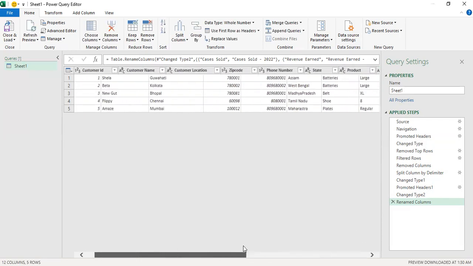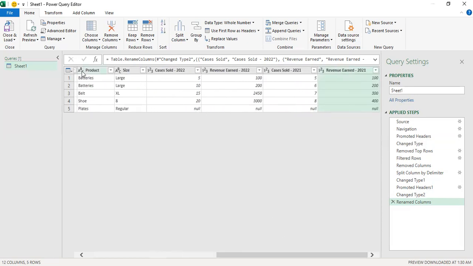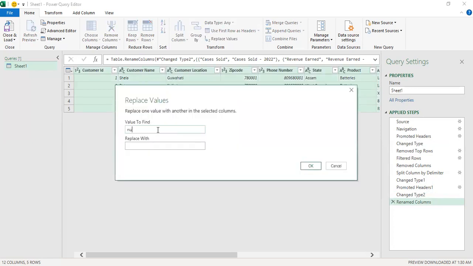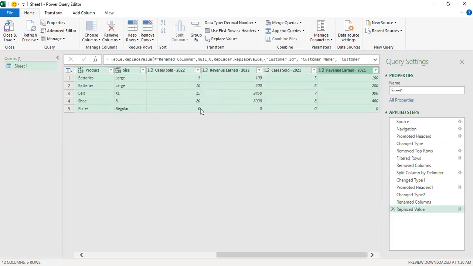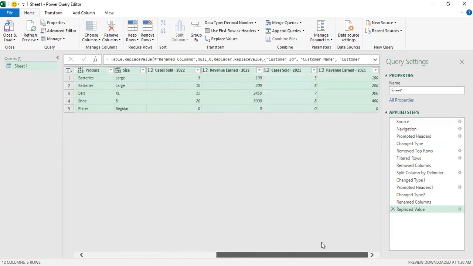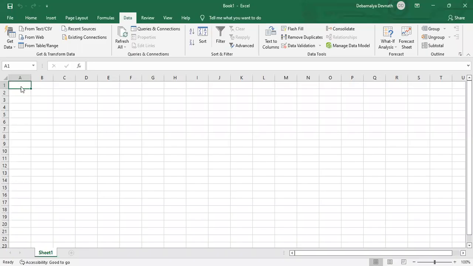One more step you can do. If you don't want to see the null, you can just replace the values. Select the table. Do a Control A. Replace values. Click on replace values. Value to find null, and replace the null value with zeros. So what I've done, instead of null, I'll make it 000. That is kind of better in terms of when we are doing analysis. So let's close and load this in the Excel sheet.